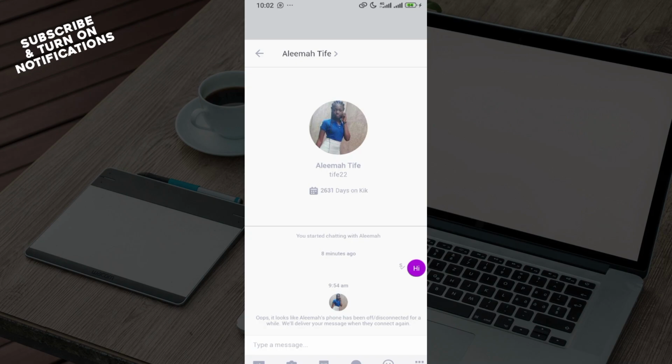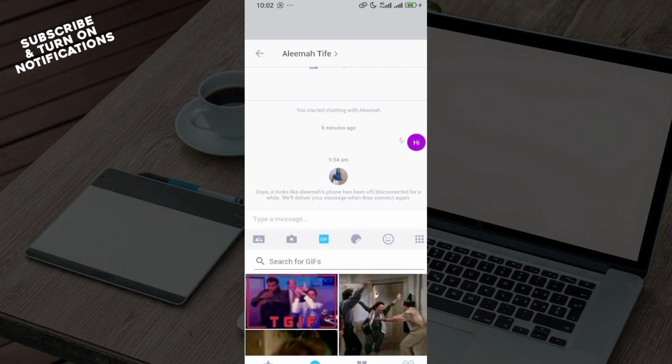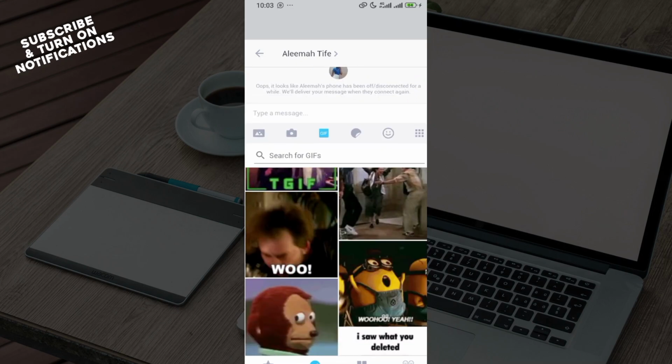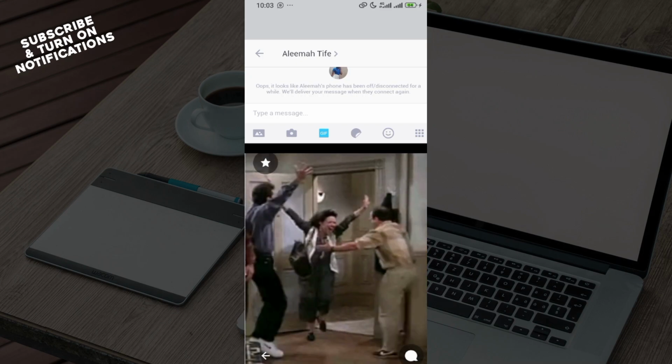So tap the GIF icon, all right, and then after tapping the GIF icon, you have an option for you to search for GIF by clicking on the search option here, or you can just go ahead to locate the GIF. Once you found it, click on the GIF.